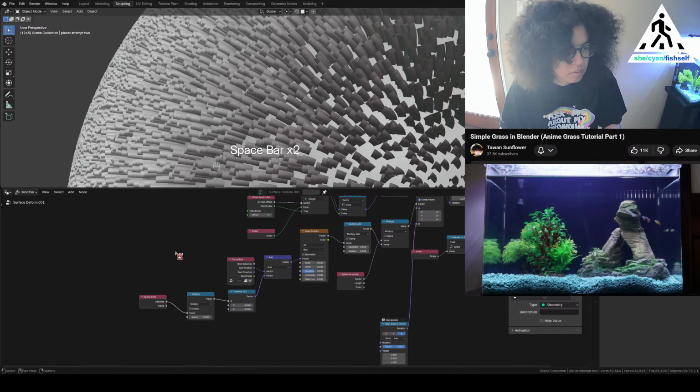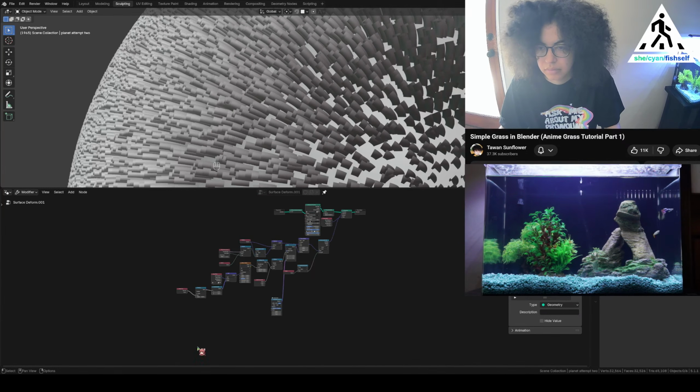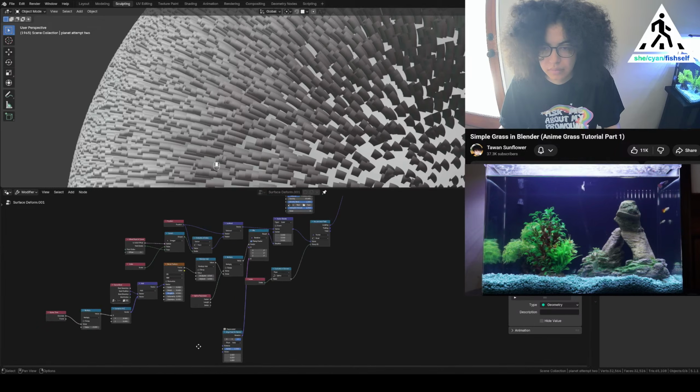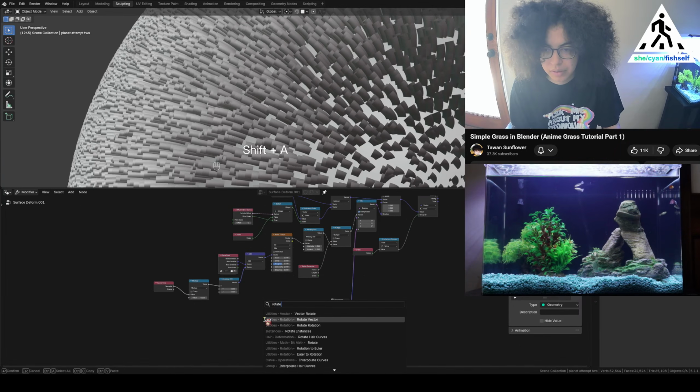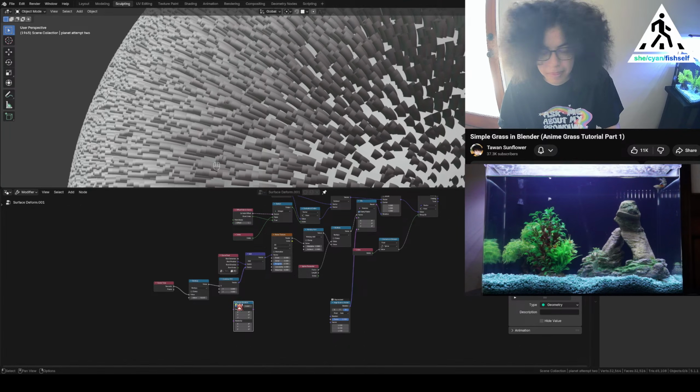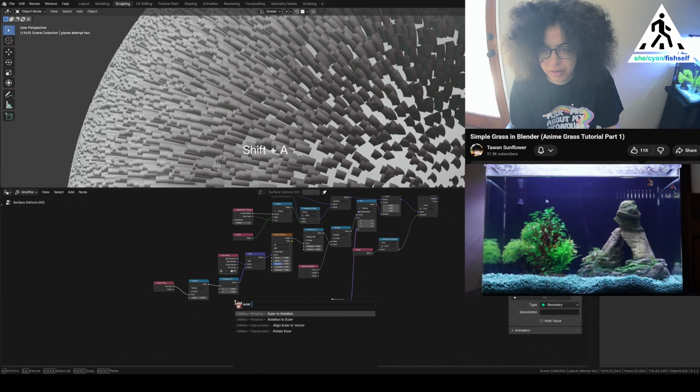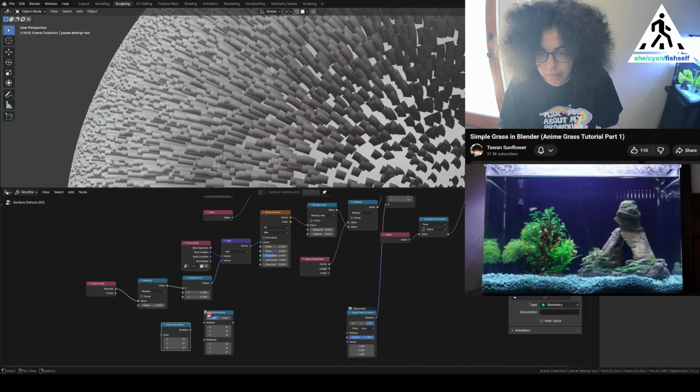Using the rotate rotation and an Euler rotation node. This lets us use the color generated by the noise texture to add some extra wobble to each grass blade.